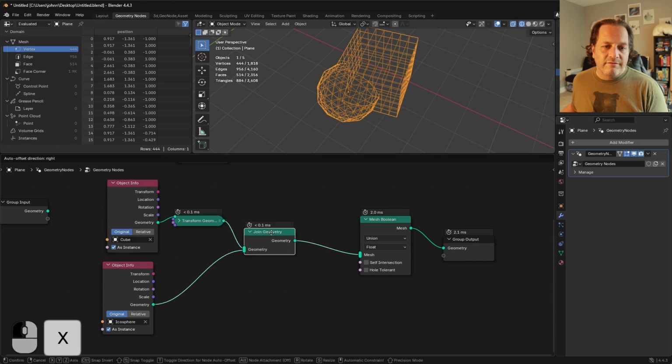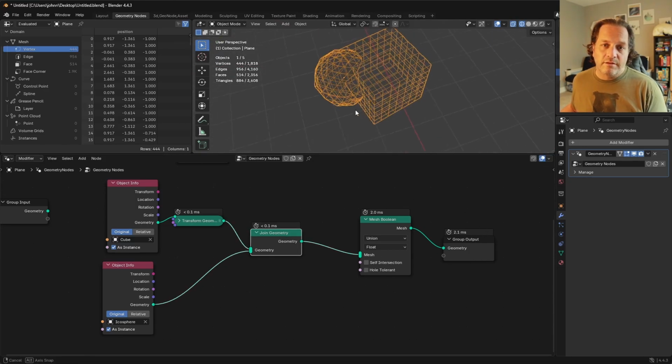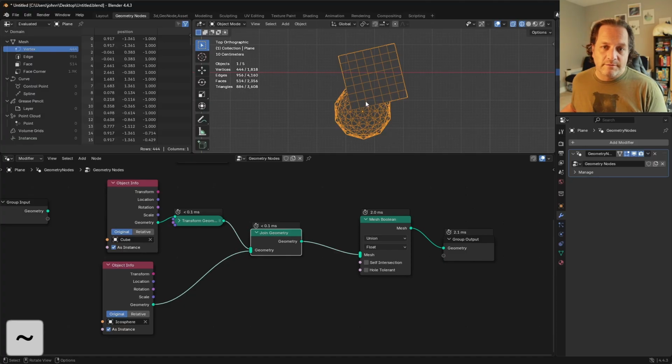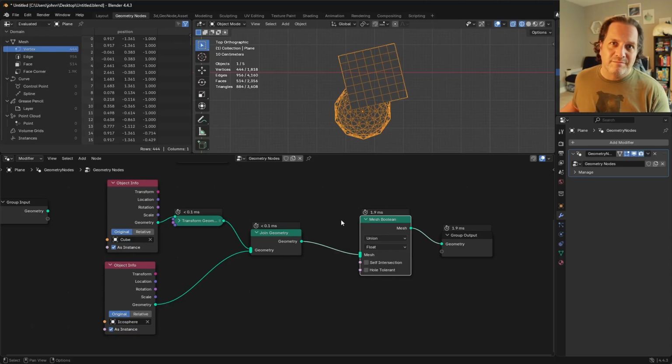And if I get rid of my viewer node, so I'm back to my final result, you'll see that I'm getting my self-intersection. The key here being my resultant time is 2.1 milliseconds. This is vastly better than the results we were getting with the exact method, which was almost 100 times slower.